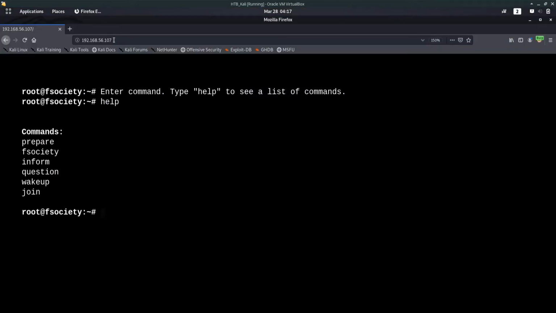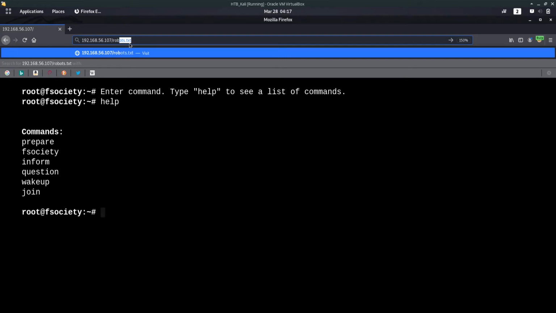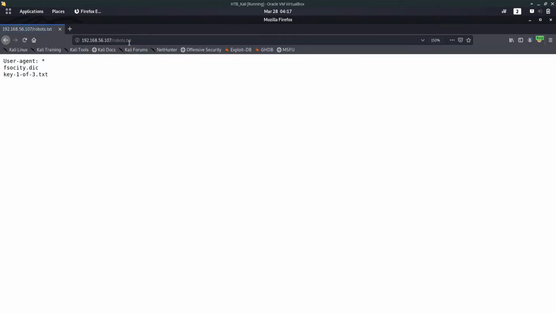So let's go see what's in robots.txt. And as you guys can see, there is a dictionary and a key-1-of-3. So this is a capture the flag, so there are 3 keys. Not important, it's just how they work. Hack The Box also has 2 flags normally, user flag and root flag, and that's how you get your points for Hack The Box. But in any case, if there's robots.txt, it's worthwhile to go look at it, guys.